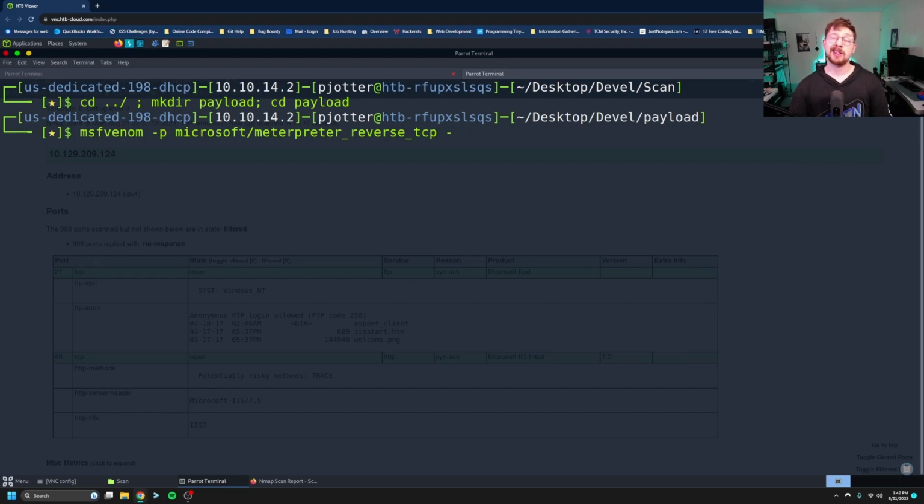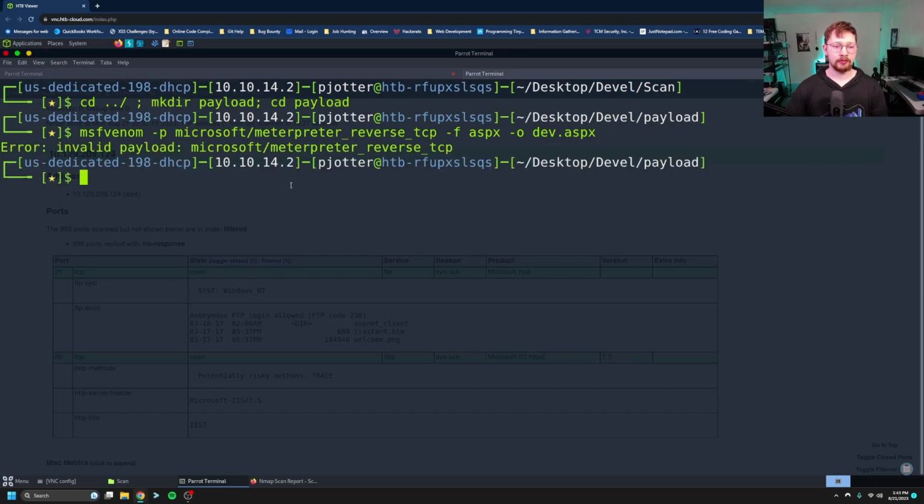Let's see, I think it's -f to set the file. So we're going to do aspx, and oh, is it -x? Yeah, let's try it. And maybe -o for the output. I'm blanking. Let's call this dev.aspx. Something innocuous. Invalid payload. All right, I must have messed something up there.